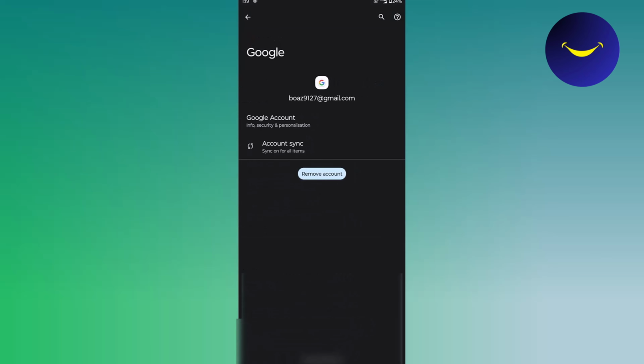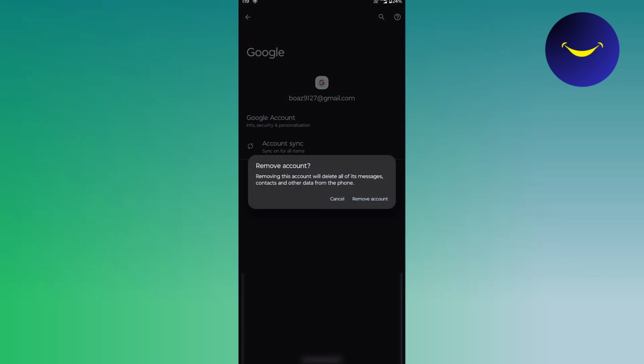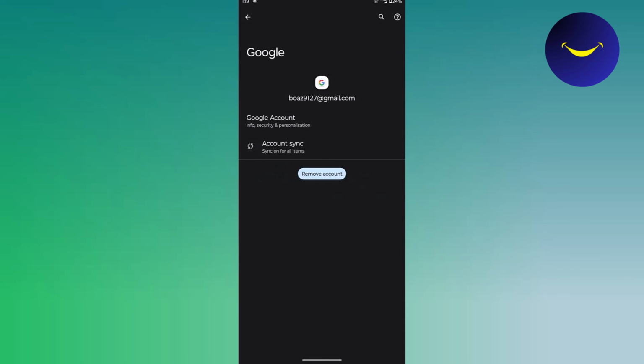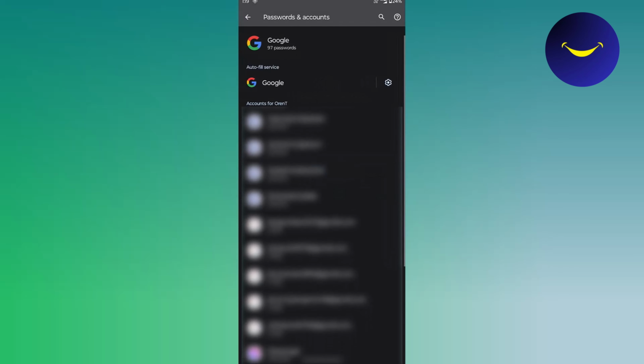Now you'll see the option Remove Account. Click on Remove Account. Then once again, click on Remove Account to confirm. And that's it. Your account is successfully deleted.